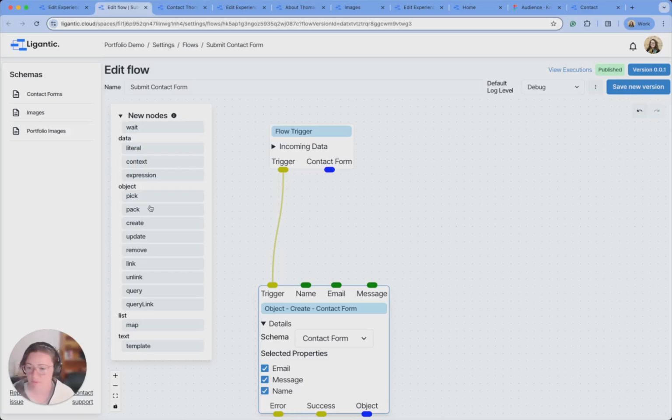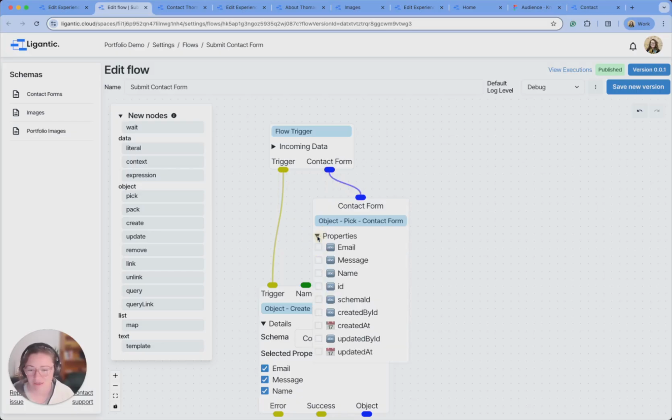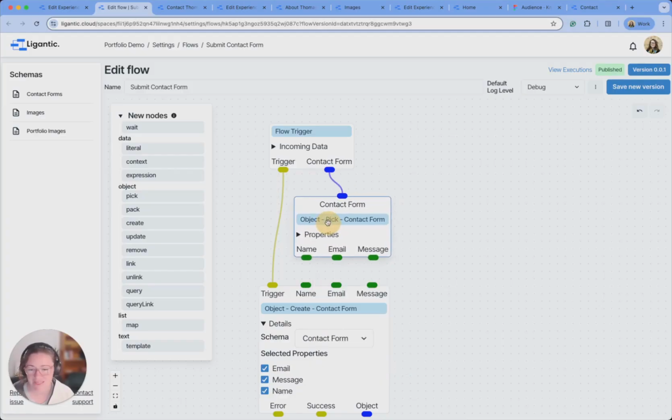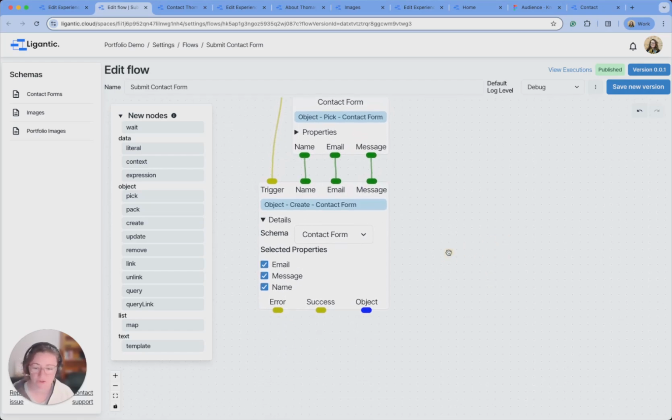Now, before we can create the object, we need to map in some name, email, and message properties. So I'm going to use the object pick, and we're going to connect the contact form that was submitted with the contact form pick here. We're going to choose the name, email, and message fields. So you see these are going to match up quite nicely. But we want to link the name that's submitted on that object, the email that's submitted on that object, and the message that's submitted on that object into this creation node.